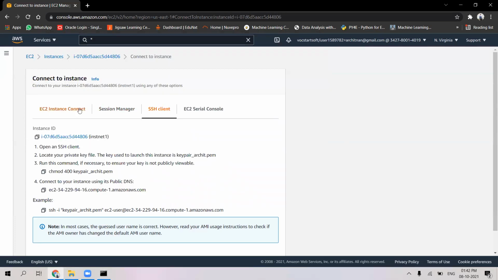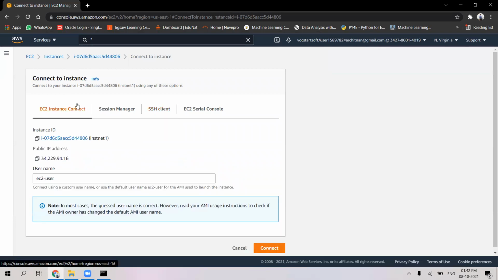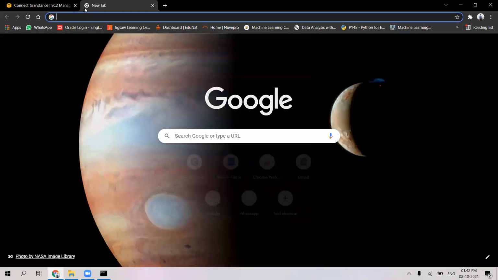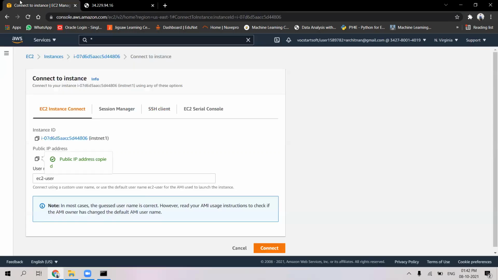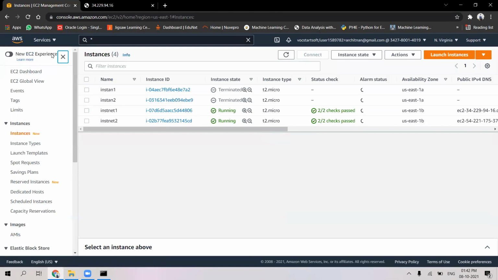If I go to check my first, I am inside my first instance. Go to the EC2 instance connect, copy the public IP address that was assigned to this instance, paste it into the URL, and we can see that the index.html that I gave over there has been loaded over here. Now I will have to repeat the same for the second instance.